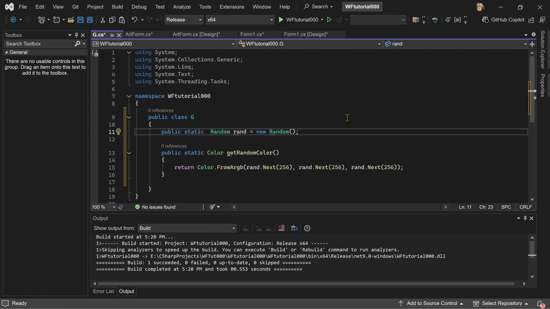The G class is just a container that will hold all my global stuff, and so it's a way of organizing it. And as you build useful functions, you can put them in this G class. That way you can include them in other programs, and we're just going to be putting functions in here that are useful for creating artwork, particularly in Windows Forms.